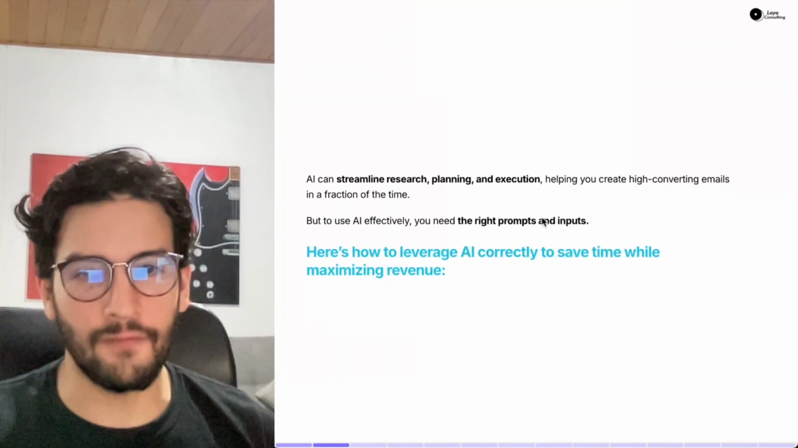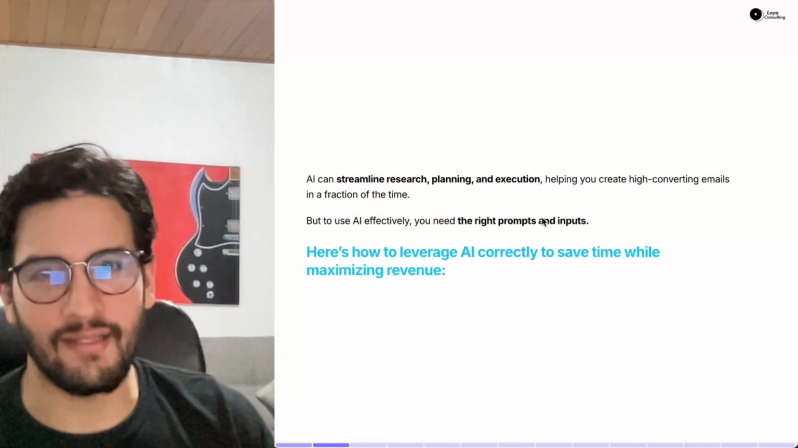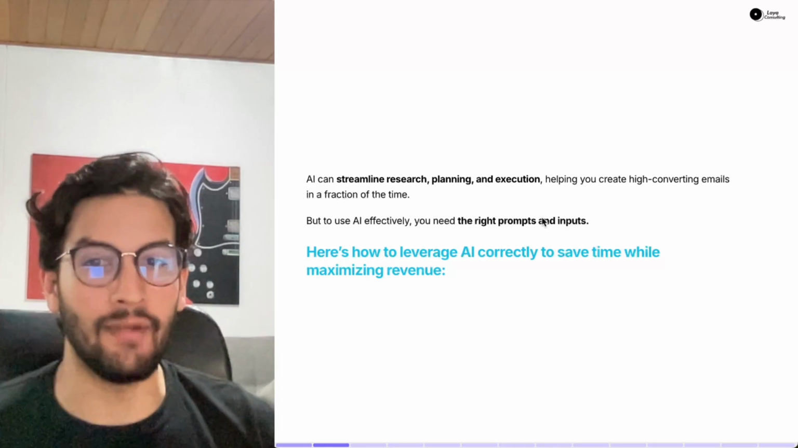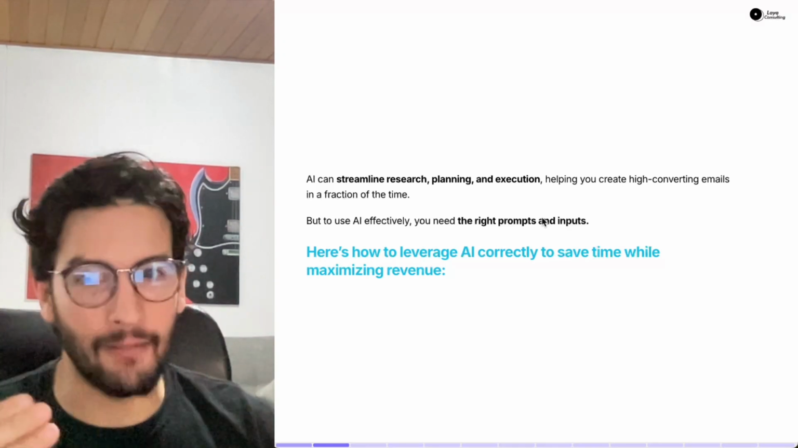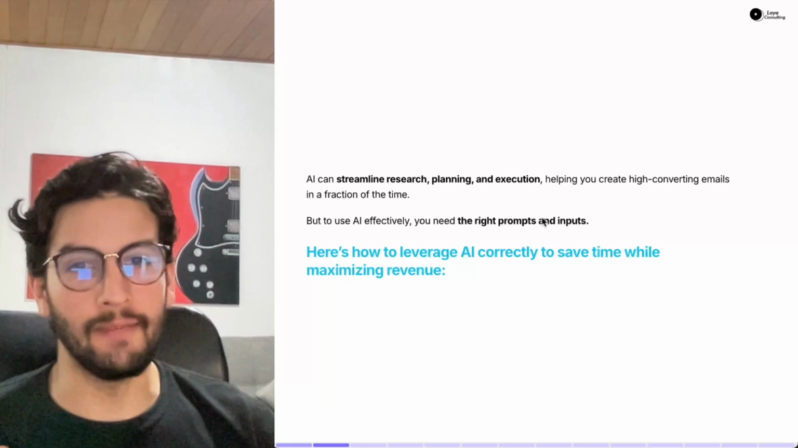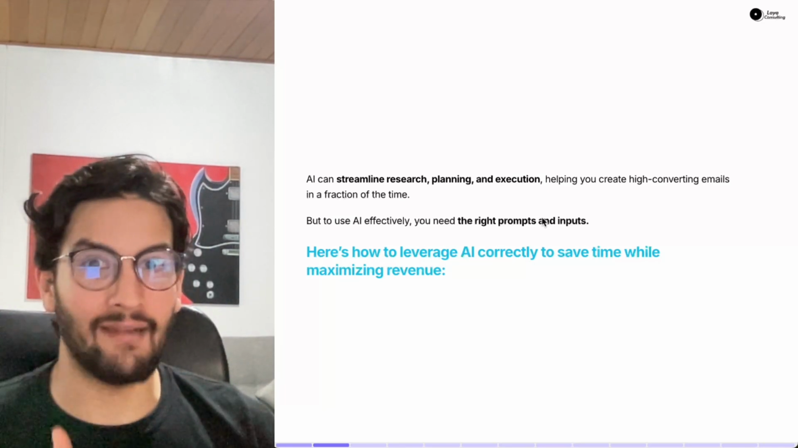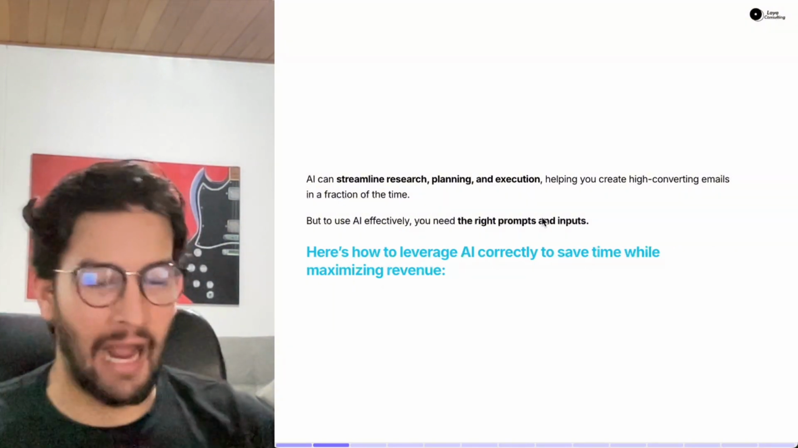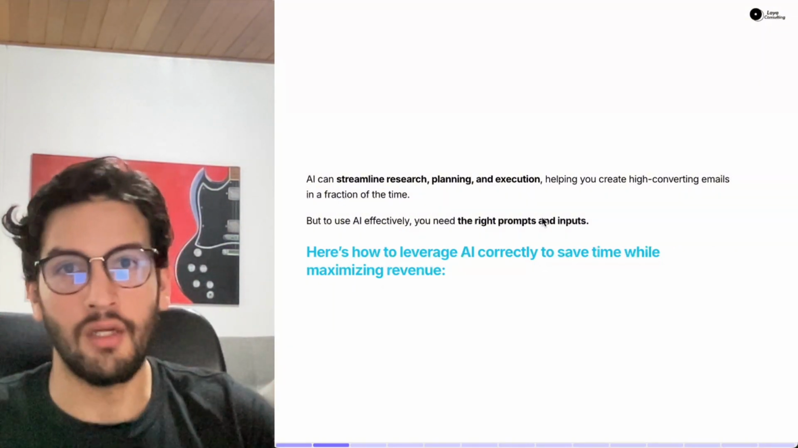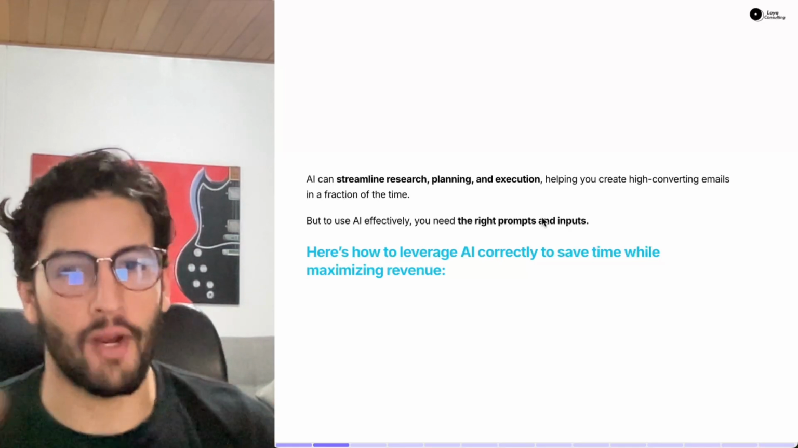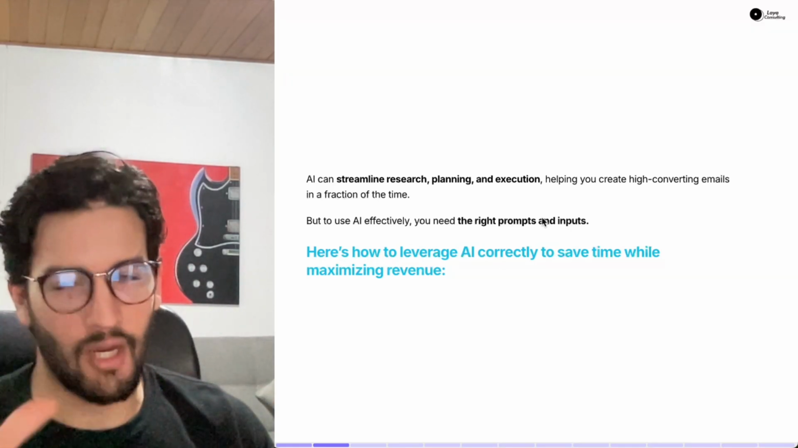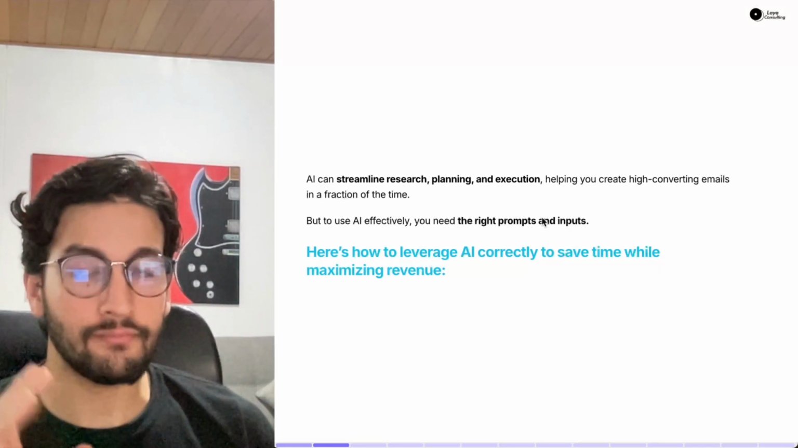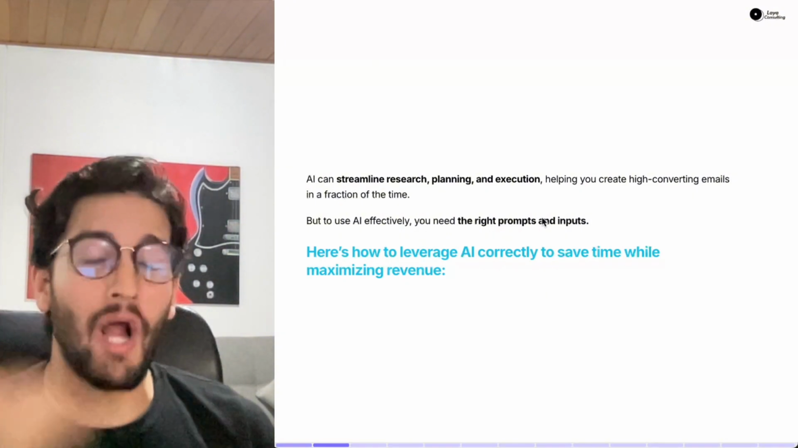So first things first, as you may know, AI can streamline research, planning, and execution, helping you create high converting emails in a fraction of the time. But to use AI effectively, you need the right prompts and inputs. And this is where most brands and email marketers really miss out: how to use AI correctly for email marketing in e-commerce, right? So I'm going to share with you pretty much everything you need to know when it comes to that. So here's how to leverage AI correctly to save time while maximizing revenue.